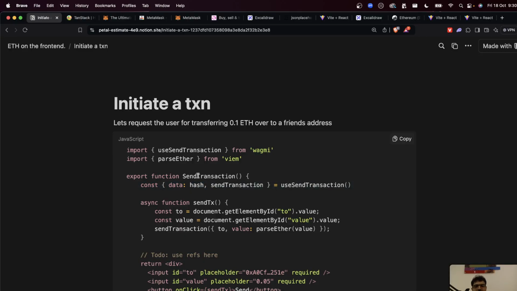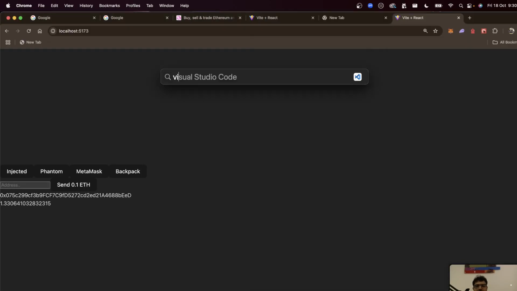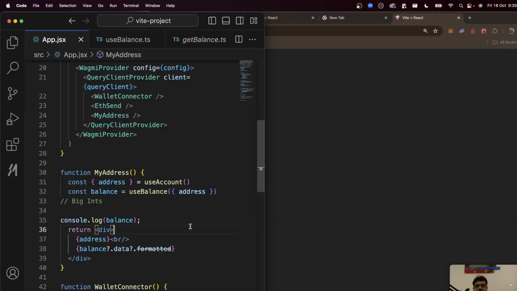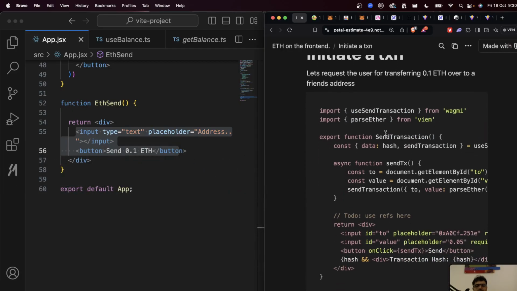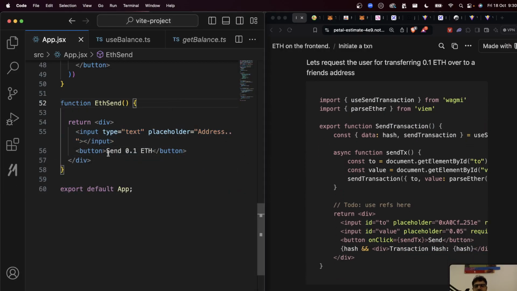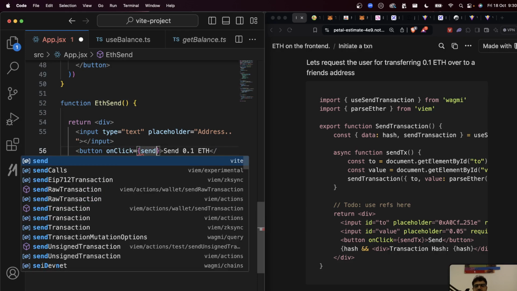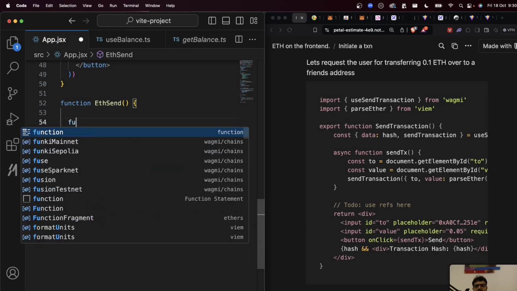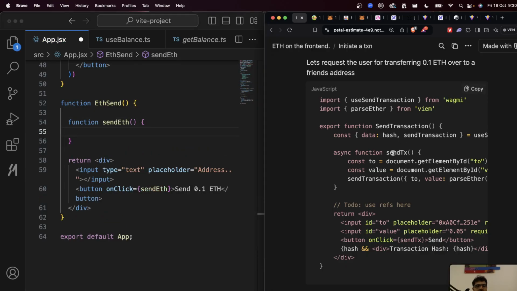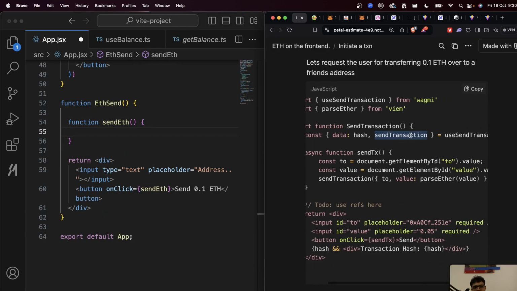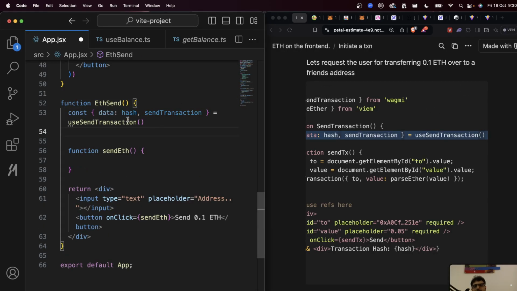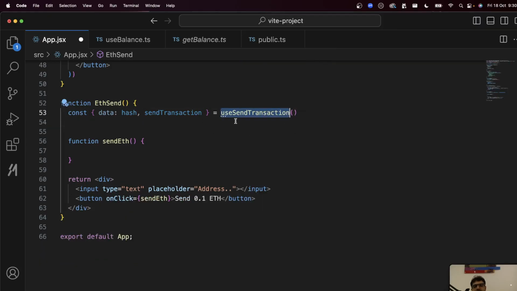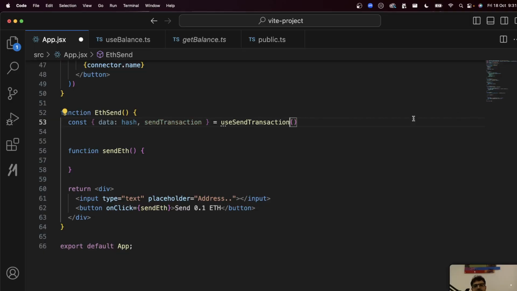So what is the send transaction component doing now? Our component, the send transaction component until now, simply rendered two input boxes like this. What are we doing now? Given these two input boxes, when the user clicks on this button, send ETH, a function gets called, and inside this function, we are using the sendTransaction function, which comes from the useSendTransaction hook. So let me bring the useSendTransaction hook over here. Let me import it from again the wagmi library.